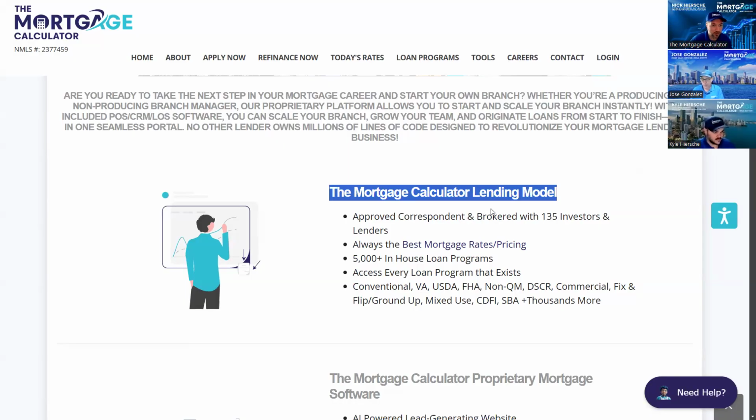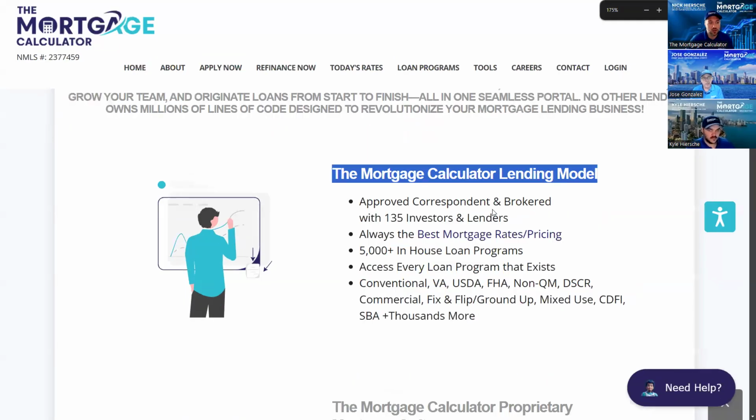So let me zoom in a tad. We are approved with over 135 investors and lenders. What that means for you and your team, we're always going to have the best rates and pricing. Typically, that's going to be at our 5,000 plus in-house loan programs where we're the lender, funding the loans with our own money, and drawing our own docs with our own law firm, and all the benefits that come with that. Now, if there's any reason we can't fund those loans with our own money, we want to make sure we have a wholesale lender we're partnered with for those programs.